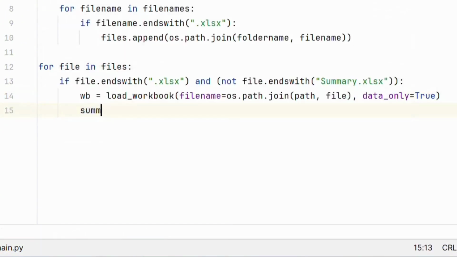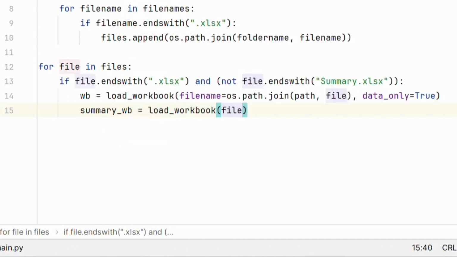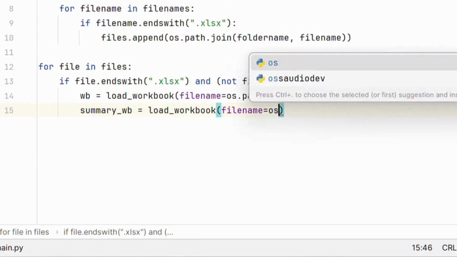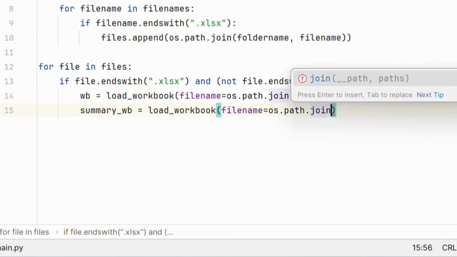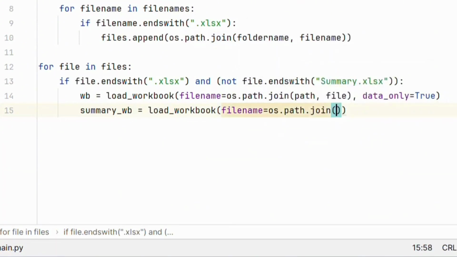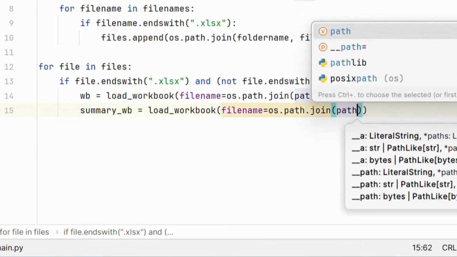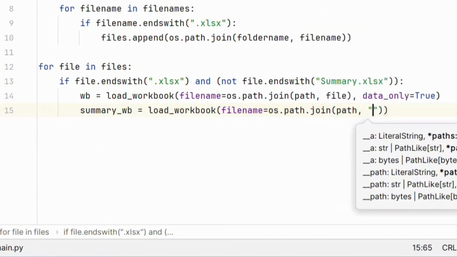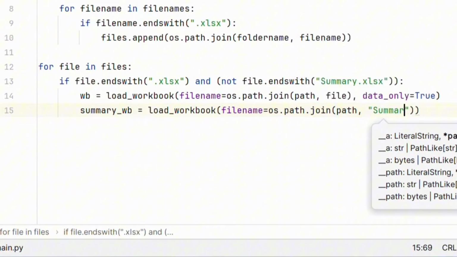Let's get the summary file as well. Summary workbook is equal to, again, load_workbook. File name is equal to os.path.join. Again, we need to add path, and this time we need to get the summary.xlsx.